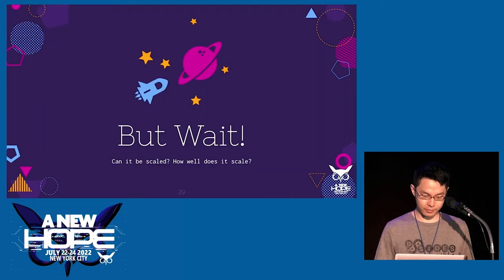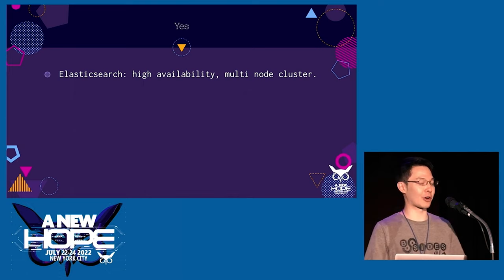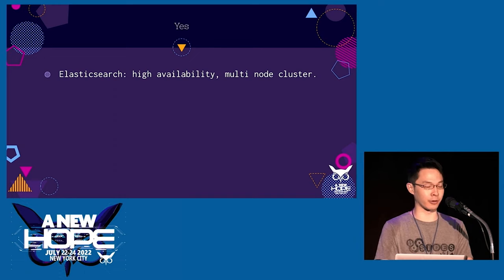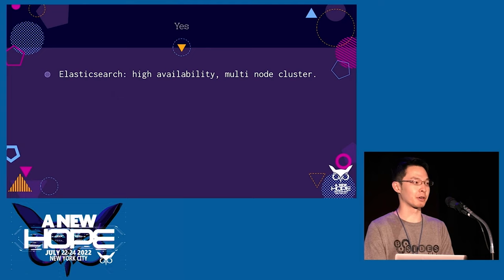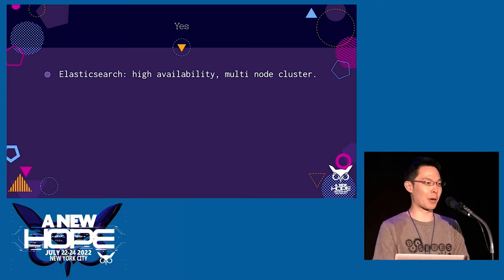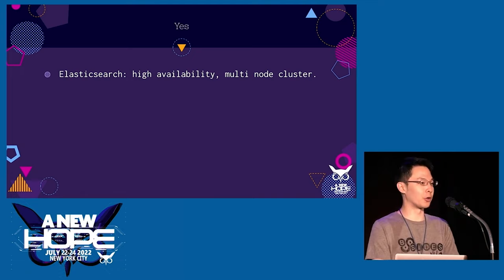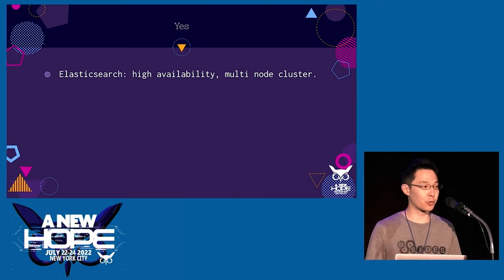But wait, how can it be scaled? How well does it scale? So yes, everything that you just saw in the previous slide could be scaled for high availability. For example, with Elasticsearch, you could use a multi-node cluster, a multi-regional cluster, to prevent outages. You can pump up as many replicas and primaries as you want, set up index rollovers, snapshots, and hot, warm and cold indexes in order to keep your most frequently accessed data in hot, and your less used data in cold, so that you aren't using crazy amounts of resources for Elasticsearch.